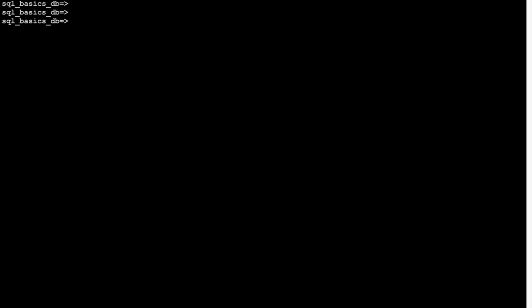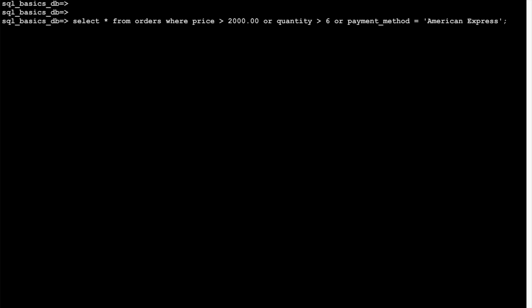And you can mix both of them. We can mix AND and OR also. Let me show you that. What I'll do here is say if price is greater than 2000 or quantity is greater than 6 and payment method equal to American Express, and I have to put these two in brackets, meaning these two conditions are combined together.